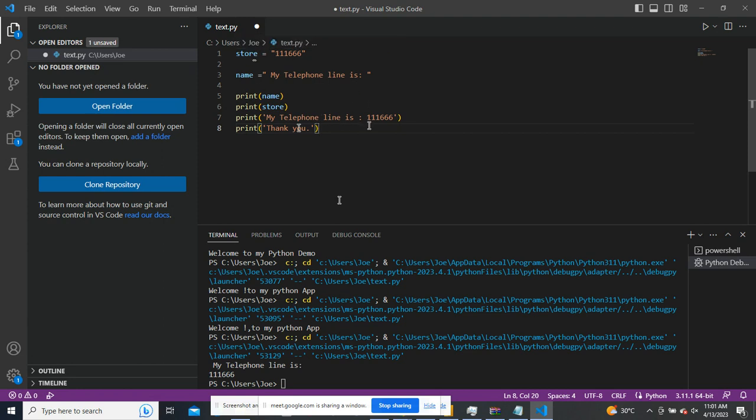We want to print my telephone line is 111666, but we don't want to just go straight and print it. Here, we have actually encapsulated it. We have placed an operator on the object. So the operator here is a function, and we are using function store. In the function store, you can find the object 111666. In the function name, you can find the object my telephone line is.